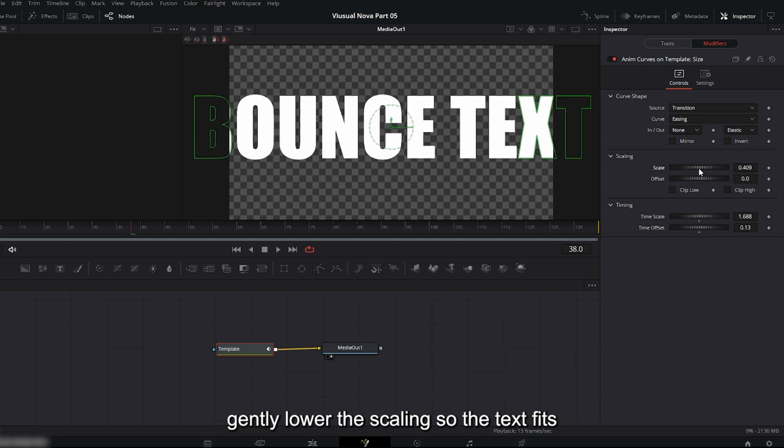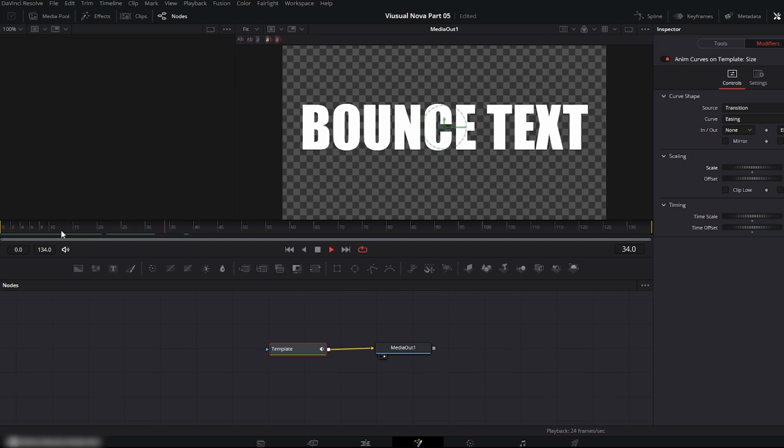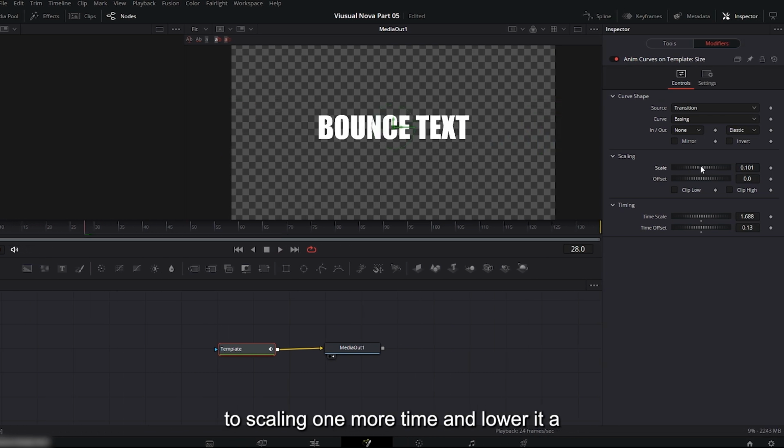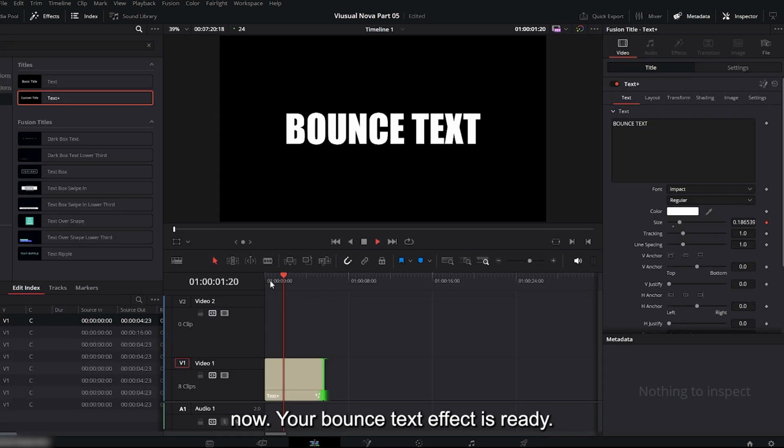Now gently lower the scaling so the text fits better on screen. Play it again to check. If it's still going off screen, go back to scaling one more time and lower it a bit more. Play it once more. Looks good now, your bounce text effect is ready.